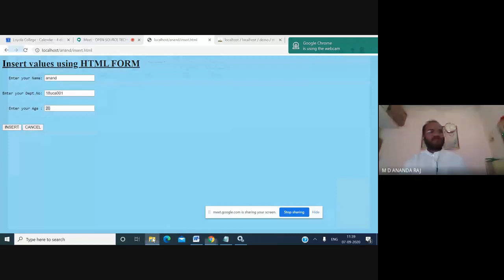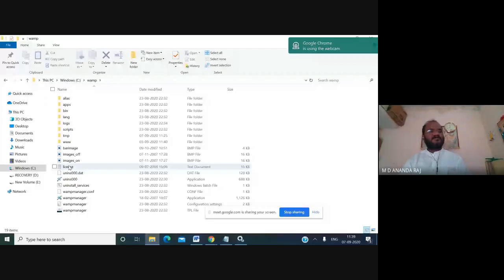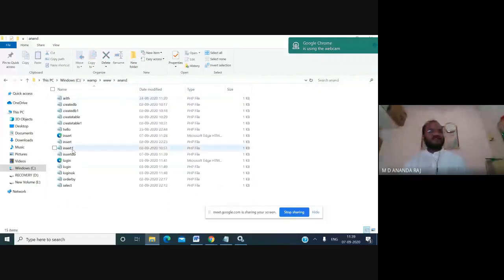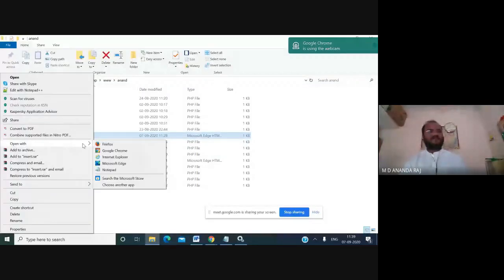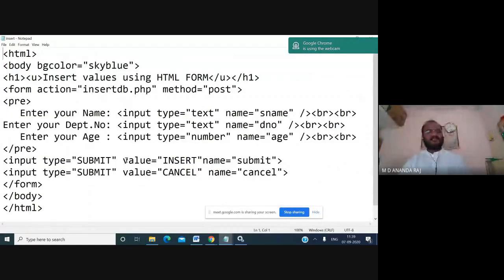So the HTML form I have here, in the WAMP server www folder, is insert.html. Open it with Notepad, so you can see it here. When the user clicks the submit button, that is the insert button, the file that should be executed is insert.php. Now you should understand the difference between POST and GET.